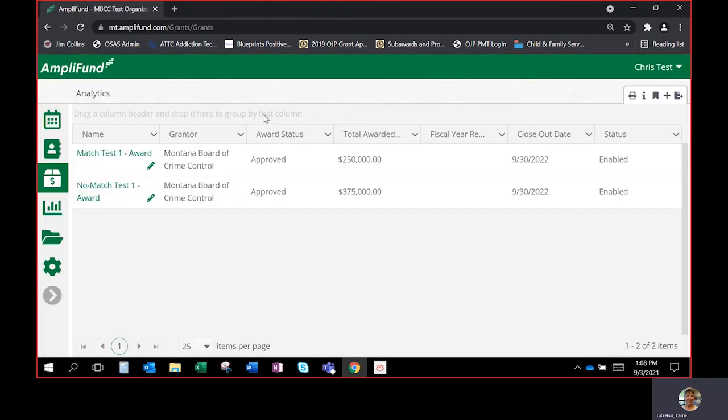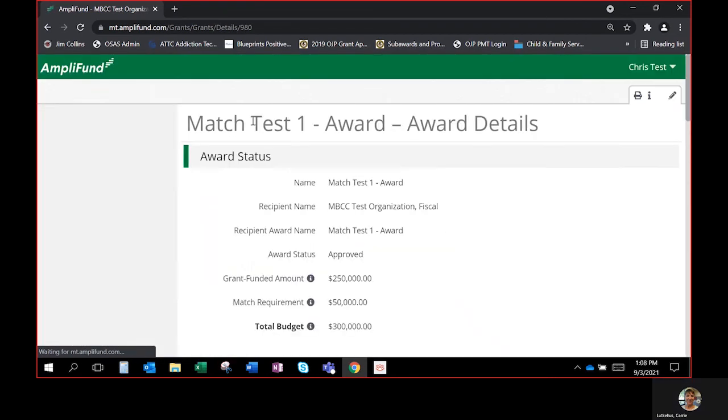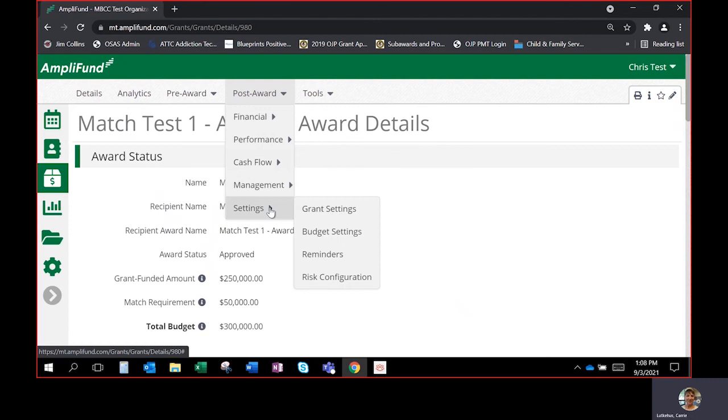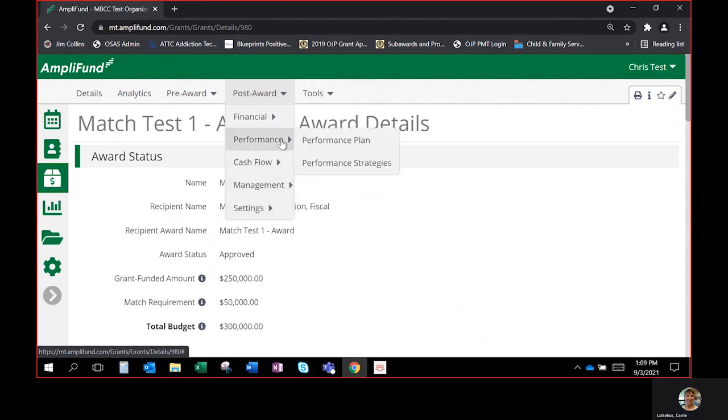What you should see are all of your active grants in AmpliFund. Today in my example, we'll be using the Match Test 1 award. Since you are a recipient at this point in time, you always want to be working in the post-award section when you're going to be reporting on performance or making any sort of changes to your grant plan or your grant award.